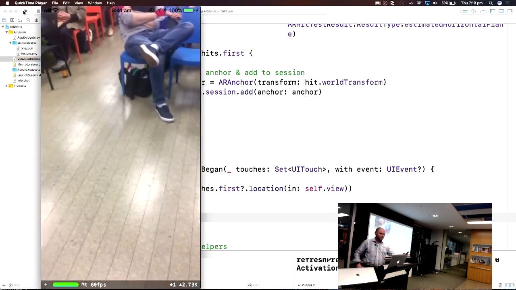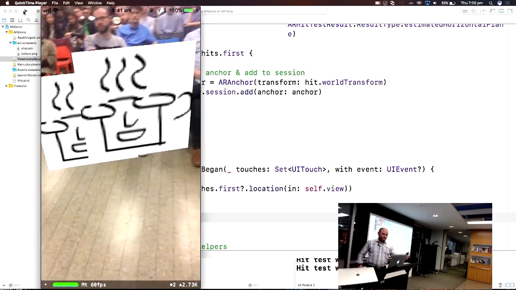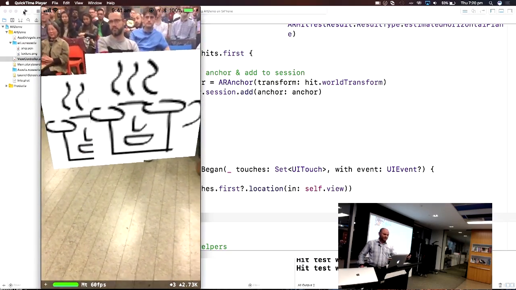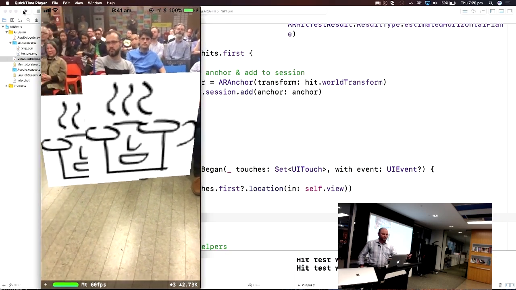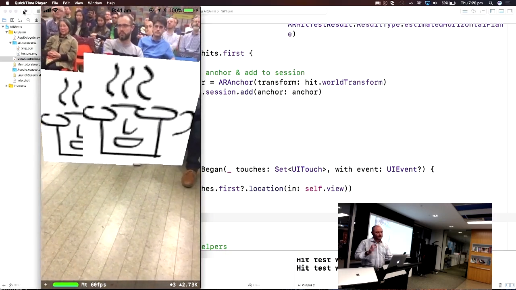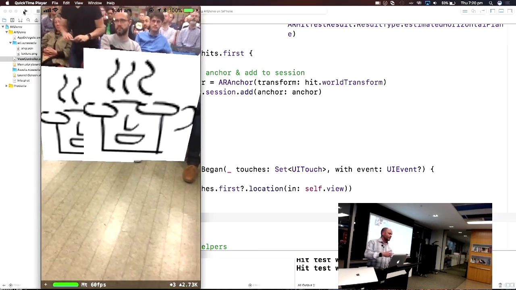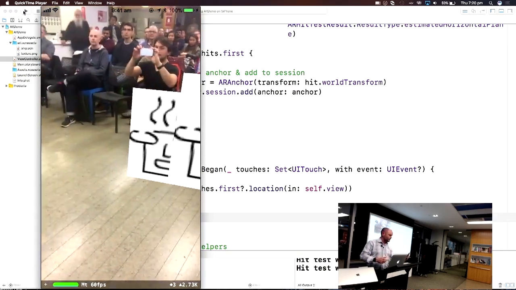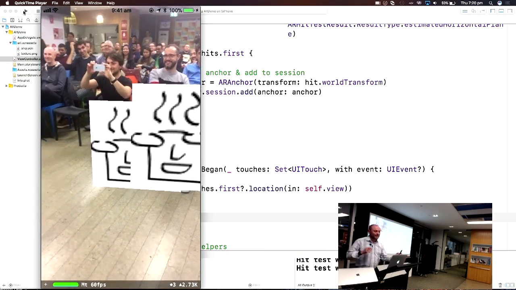Okay, let's try that again. Oh, there we are, got a couple there. So it's found an anchor point out there near that first row of chairs, and it's positioned it there. So the hit test has detected a point, created an anchor, and added that to the ARKit session, and then the session has gone and added that to the world.